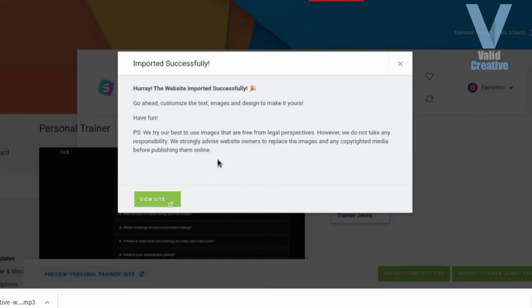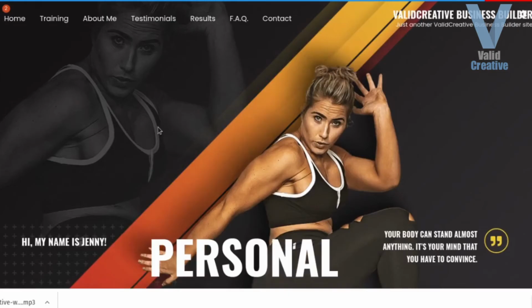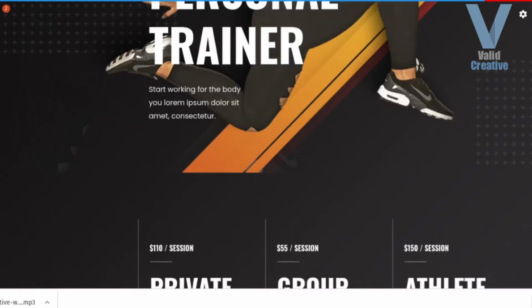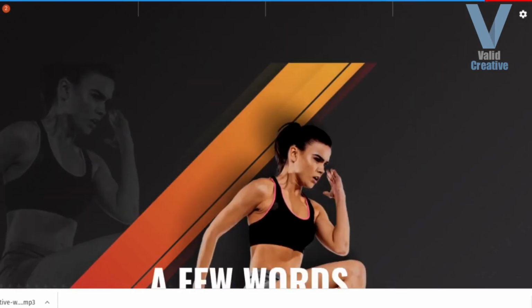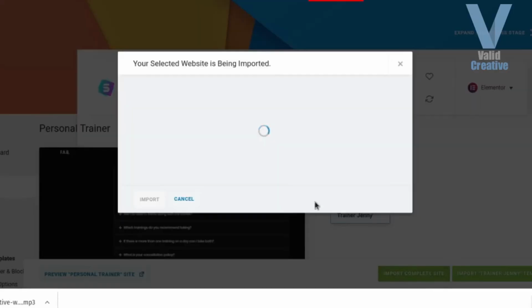Once you are completed with the import process, click Preview to view your website. If all is well, move on to the next step. If not, re-import the template a second time. And select Delete Previously Imported Site.